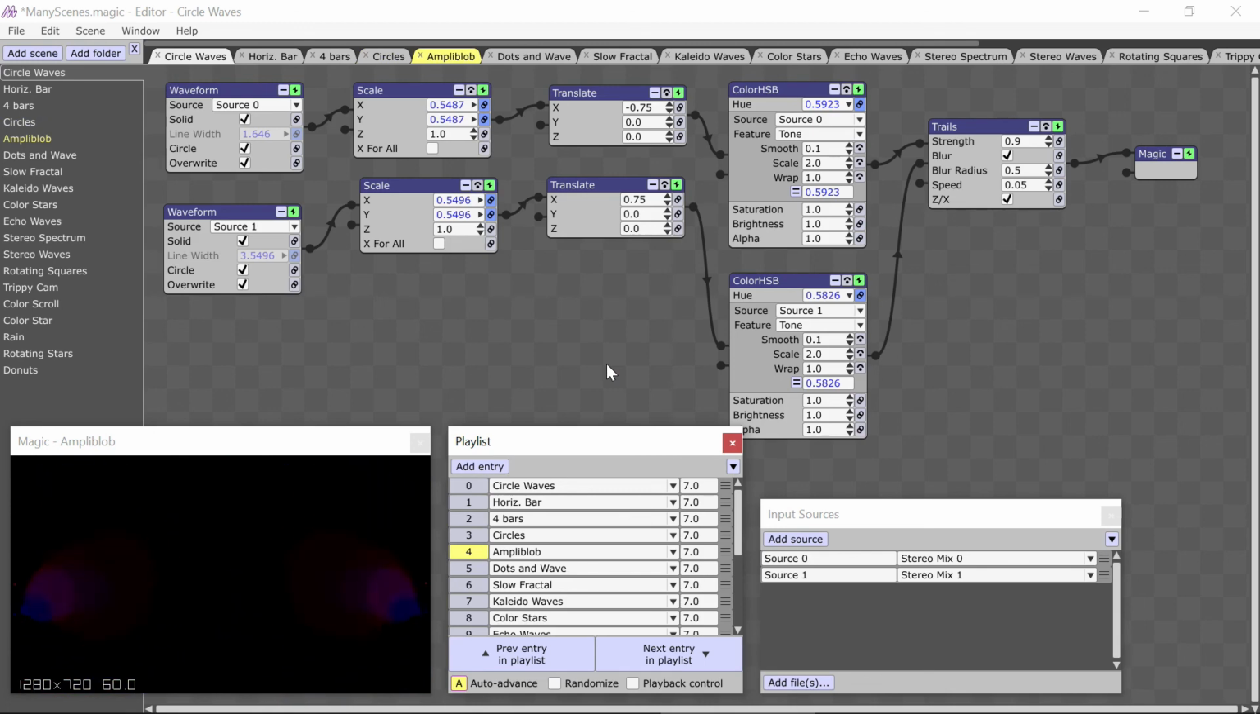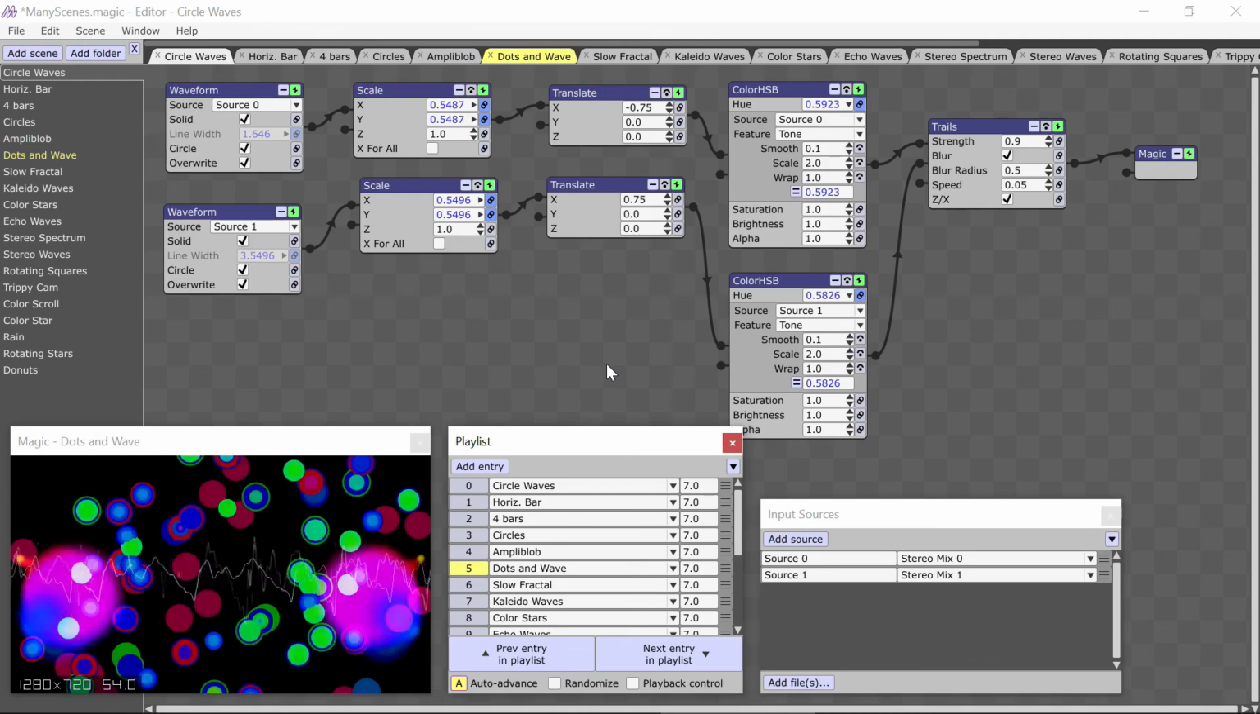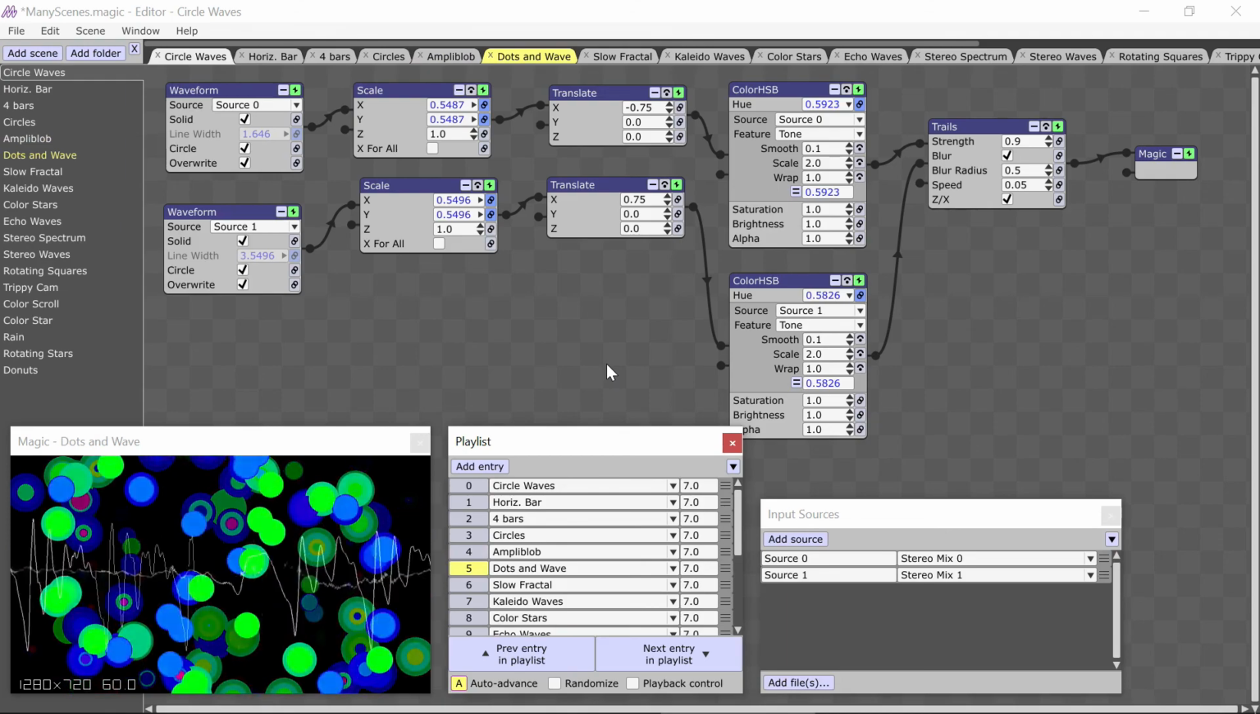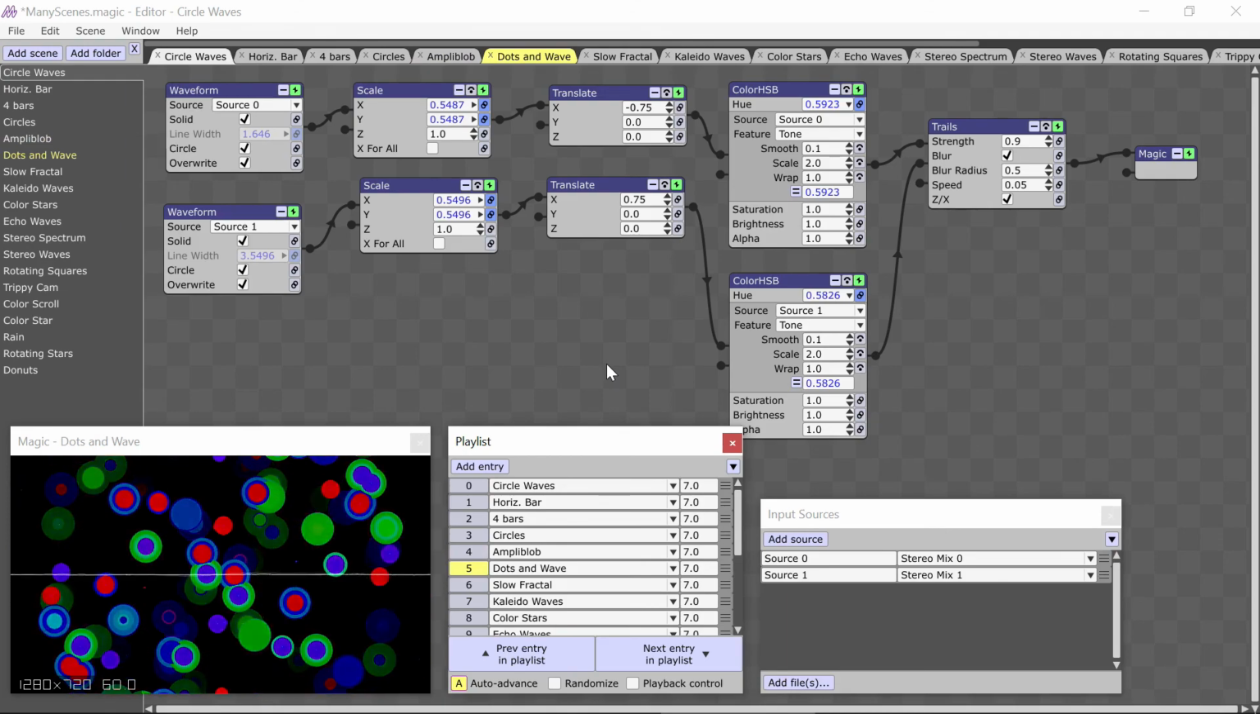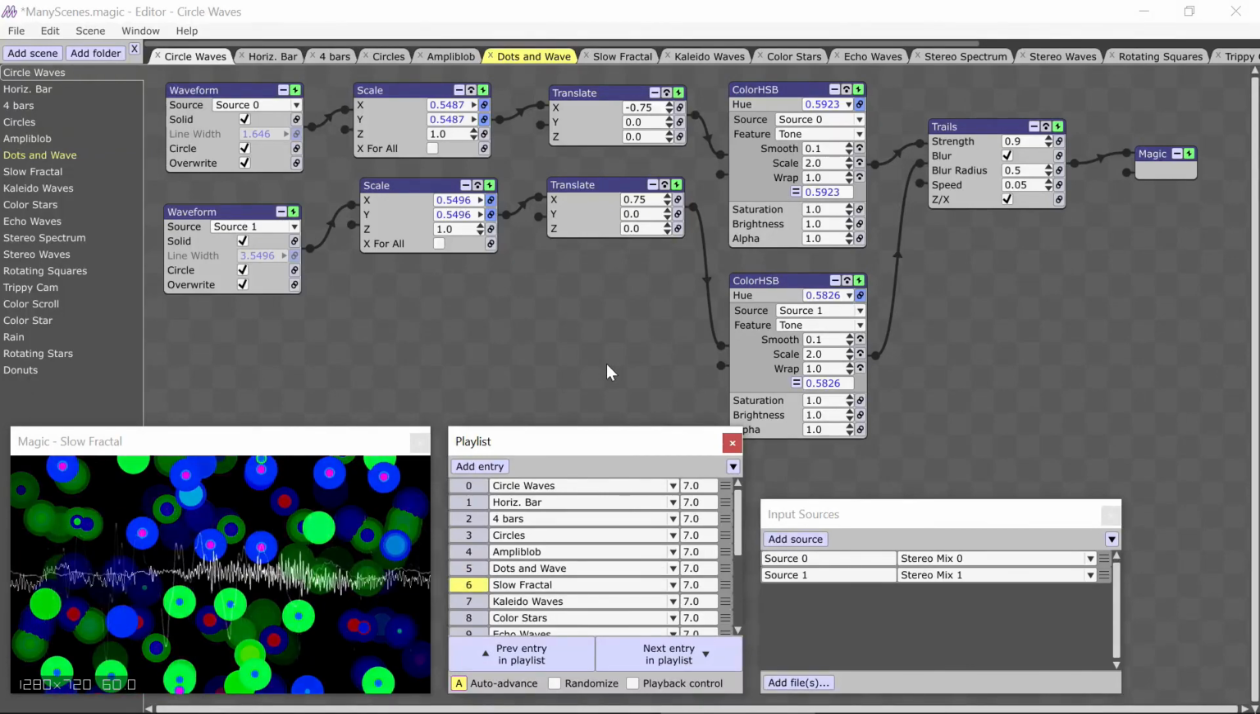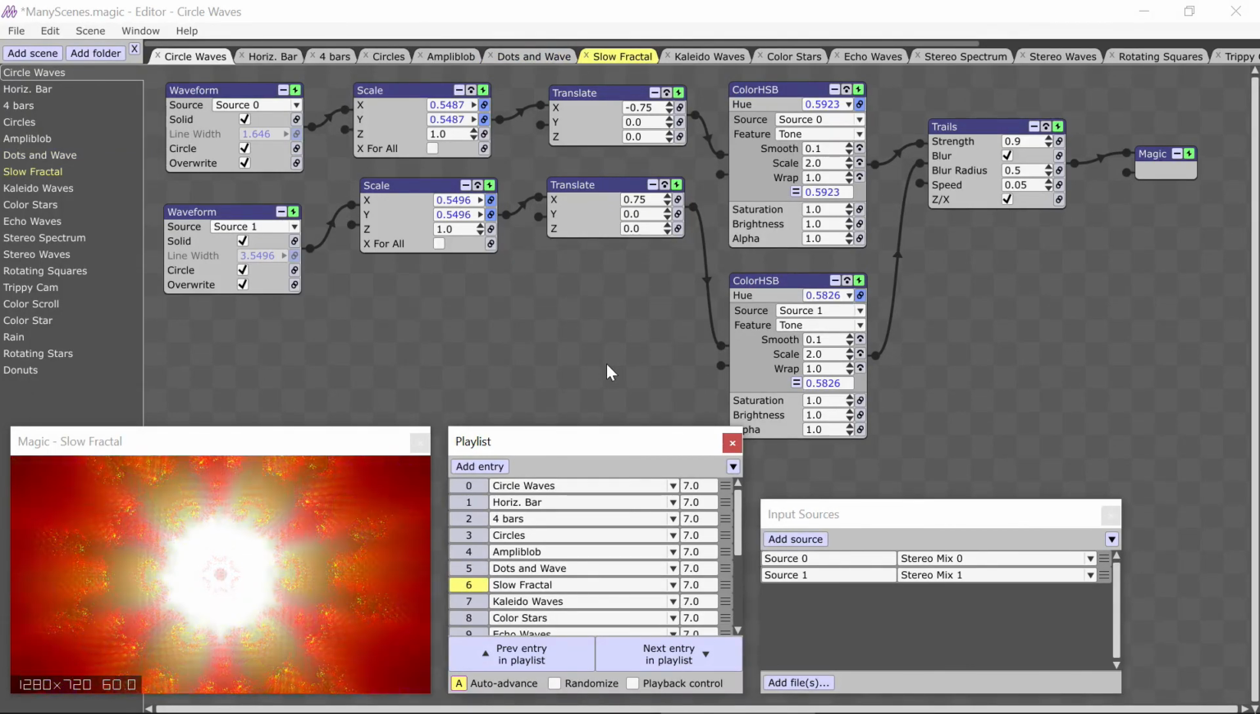So that's it, a nice little overview of scenes and the playlist, and how you can create very complex projects for your live events, or your music videos, or whatever type of scenario you might be using Magic for.